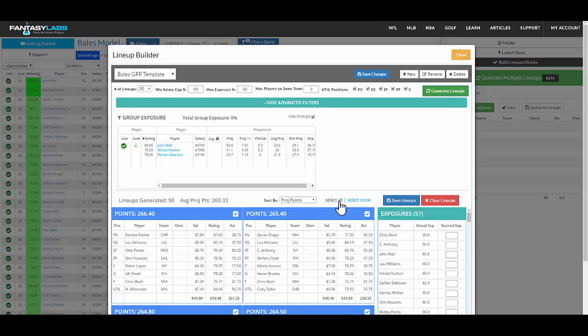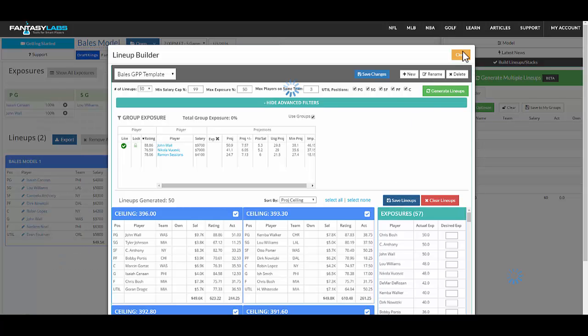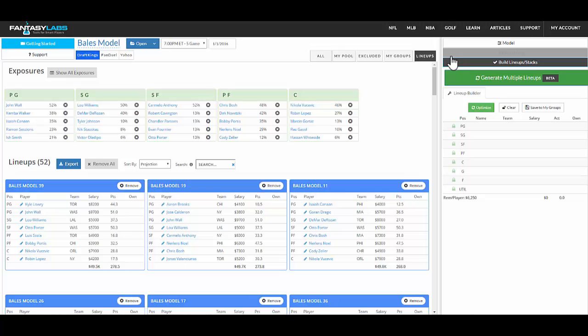And so you can go through, look at those lineups in terms of their projected ceiling, their rating. After the fact, you can go back and look at the actual points they scored, the ownership average, which is actually projected ownership that we're doing this year. You can select the lineups you like. When you find those, hit save lineups, and those will also go to the lineups page. So now we have 52 lineups generated based off of our model.